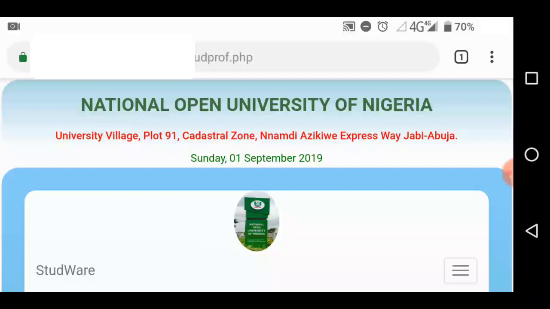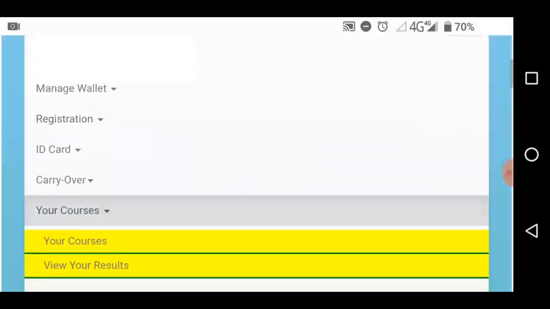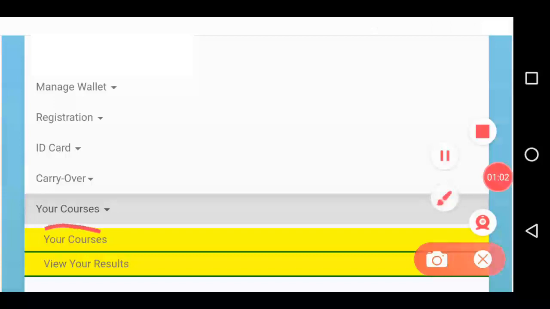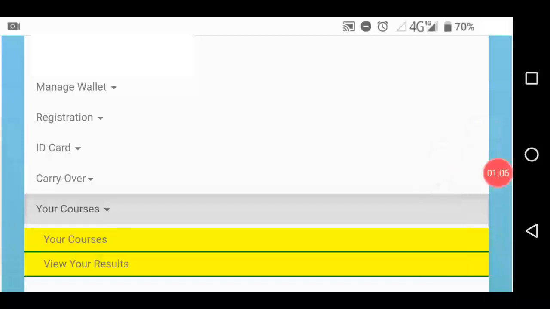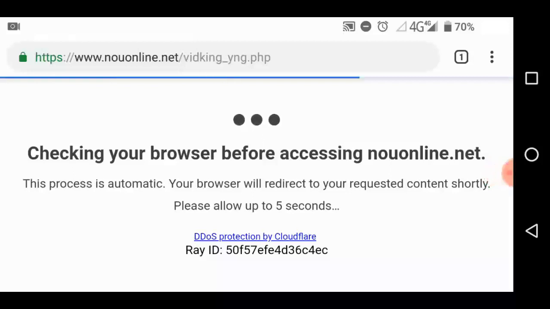The first thing you do is you log into your portal. There's a menu for courses and there's a sub menu for courses, the one below. As you can see here, this one, you still click on that one again. So you click on that one, then you wait for your portal to load.